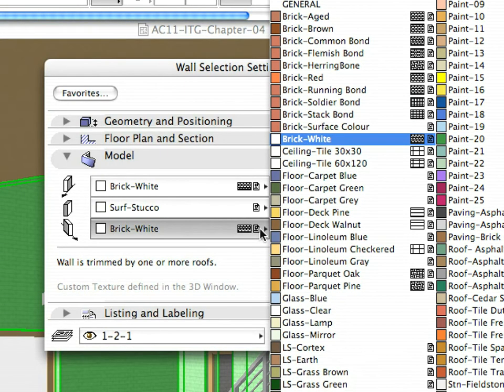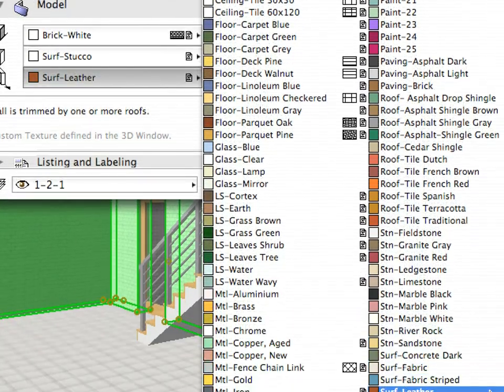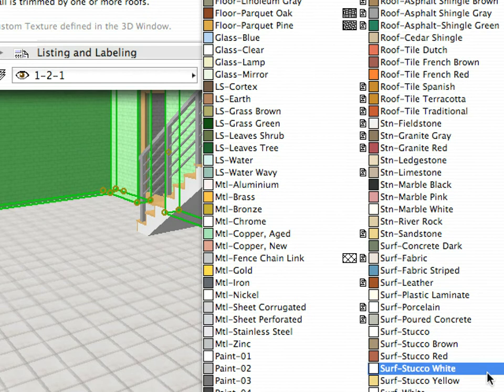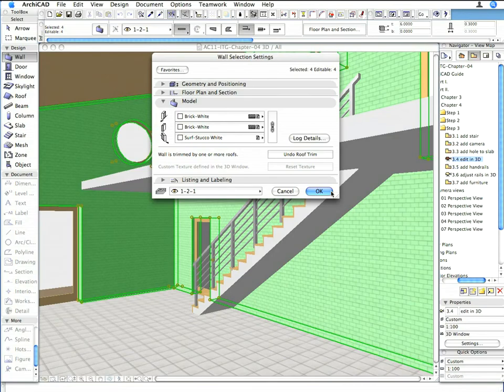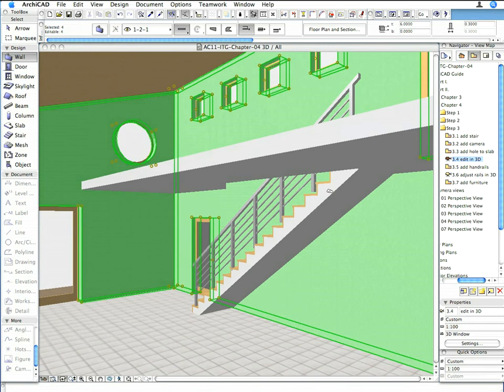Click the Right Material pop-up menu to change the internal surface material of the selected walls to Surf Stucco White from the Material pop-out list. Now select OK to apply the changes. Return to the 3D window to see how the view has been updated with the new material settings.